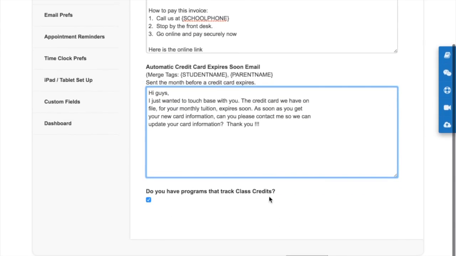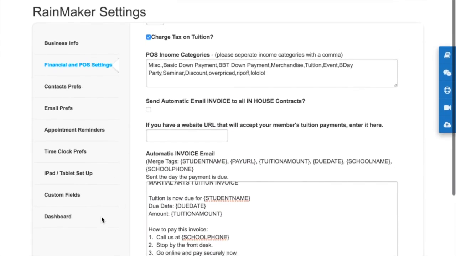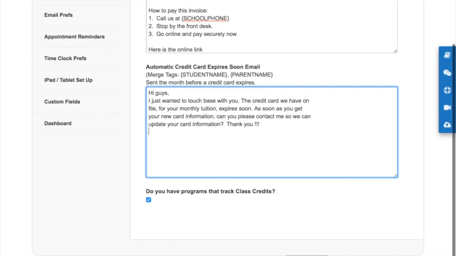And then if you have any programs that track class credits, make sure you check that on. And again, anytime you make any settings changes, make sure you click save. And if you don't see the changes, log out, log back in, and then you'll see the changes.